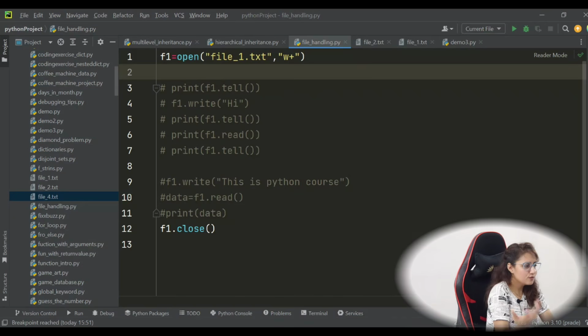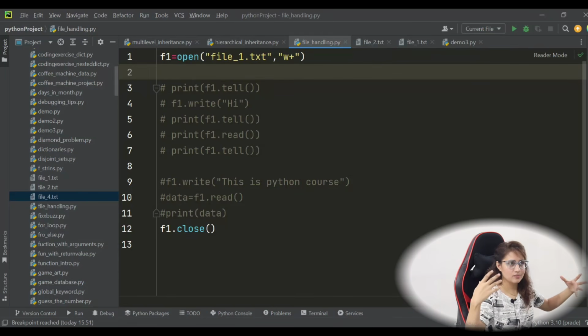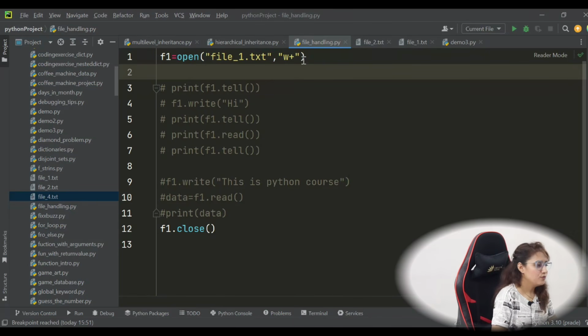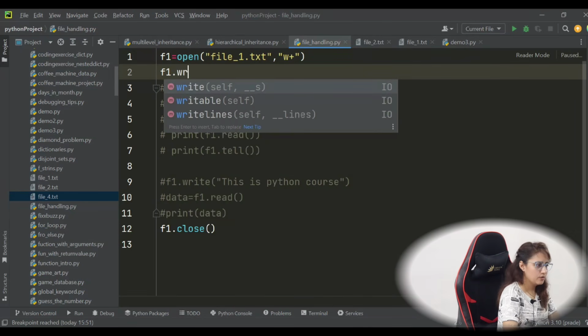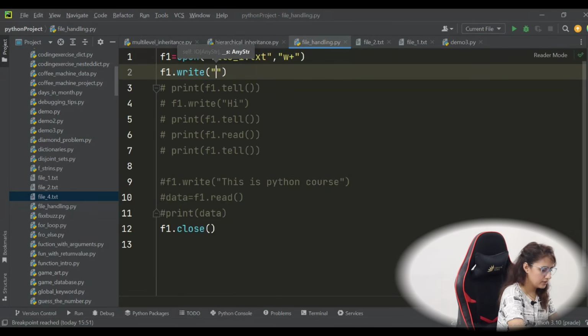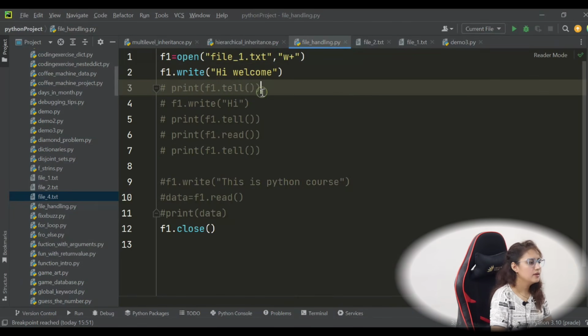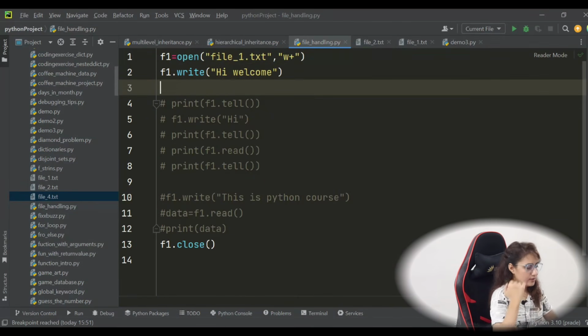So the first thing is, what should be the process? First write, then read. And in R plus, it was first read, then write. That was the correct process of reading and writing, right? Now first write something in this file. So how to write? F1 dot, we have an operation write, and I just want to write here "hi welcome". That's it, right? Now I want to read.